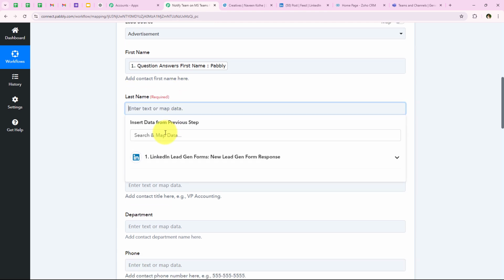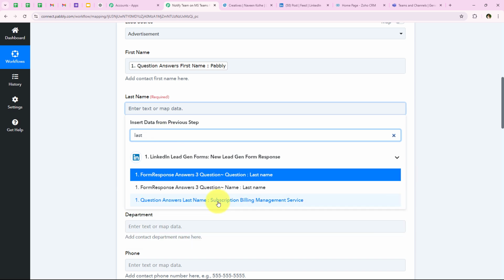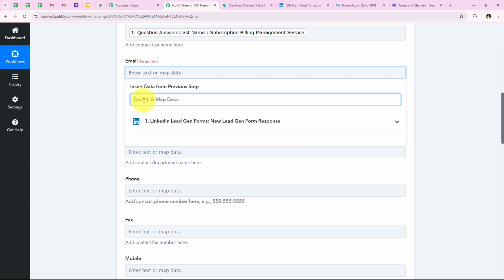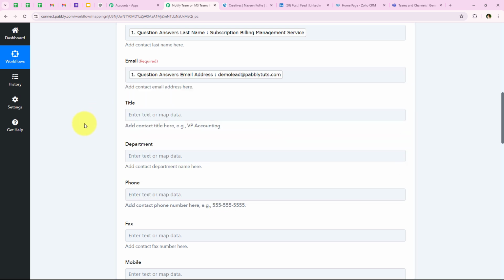And now it is asking me for the last name. Again, we are going to map it. I'm going to look for last name, and as you can see, subscription billing management service. So I'm going to map it. It is asking me for the email, so I'm going to enter the email too. I'm going to look for email, and as you can see, demo lead @pabblytudes.com. We are going to move on forward.